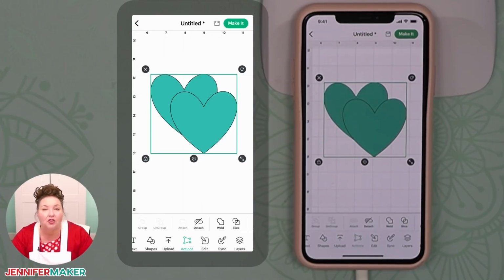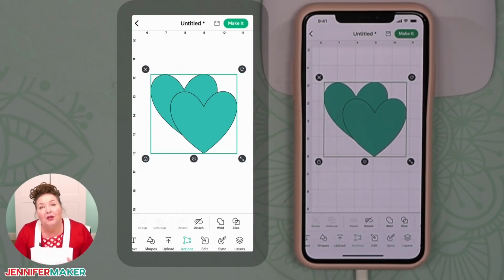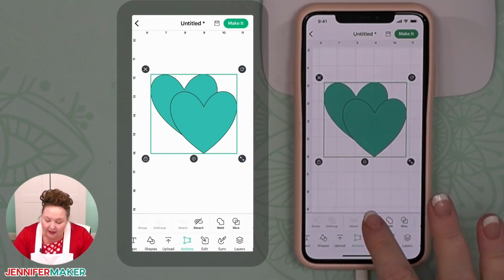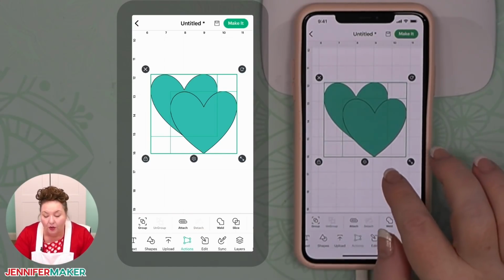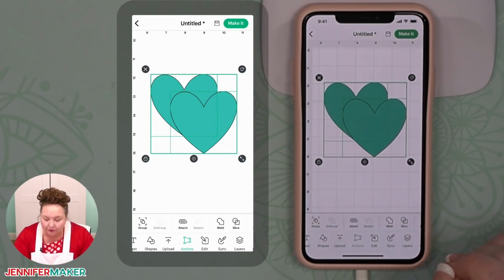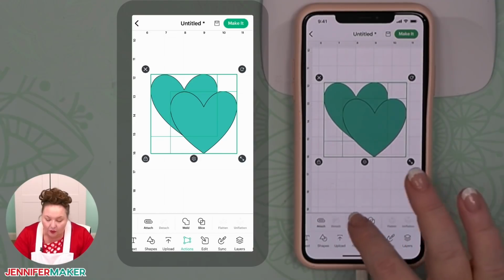We use attach when, well, we want it to cut together on the mat and not separate out, right? So that's what attach is for. So whenever you go to make something and it looks jumbled up on your mat, you need to attach it. That's the simplest way to explain it. All right, but we don't want to attach right now. Let's go ahead and tap on detach right there. So now they're no longer going to cut together. All right, so let's scroll on over.